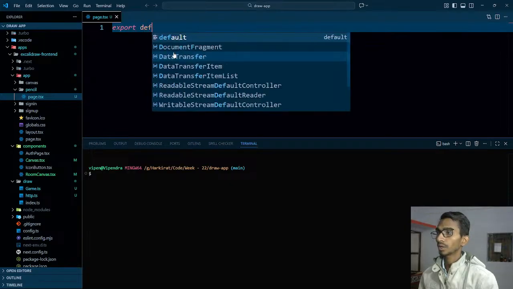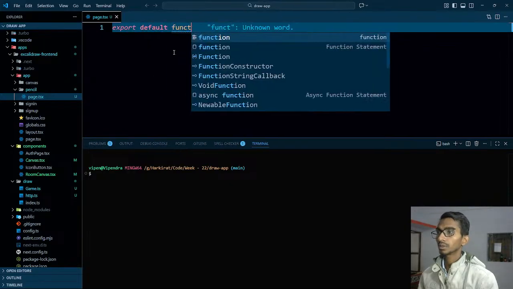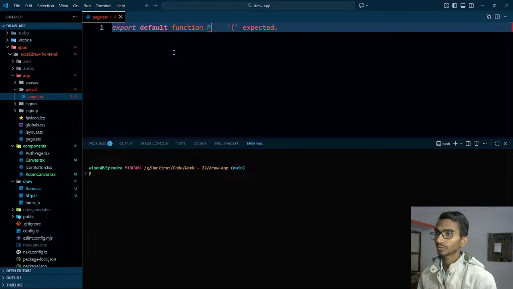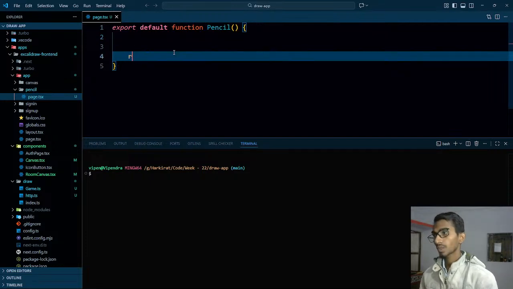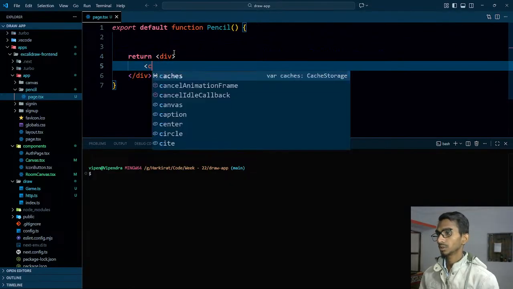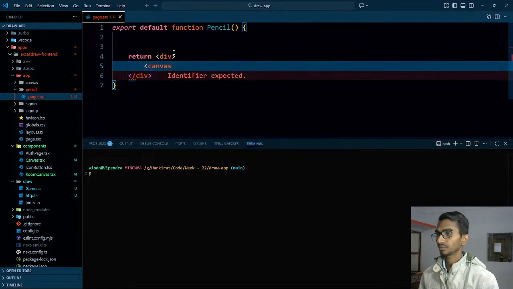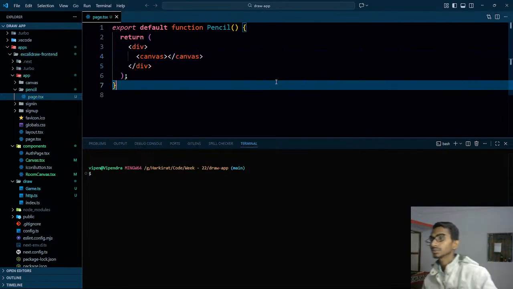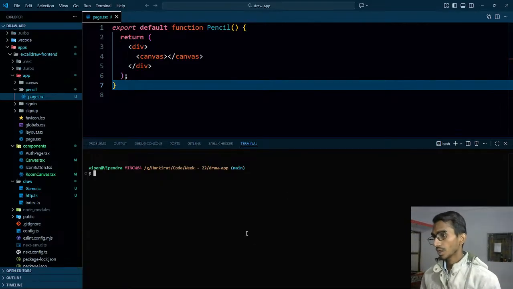Export default function Pencil. This thing is done. I actually have to return a div that will return a canvas, something like this. So things are like this so far. I'm going to run it. pnpm dev. Hope it's going to be right.